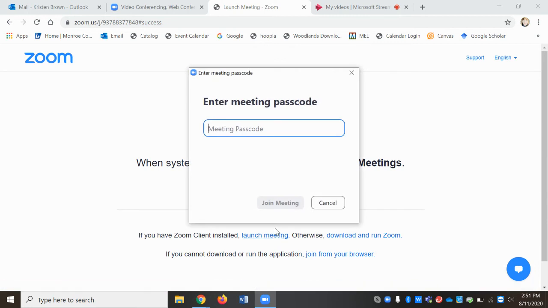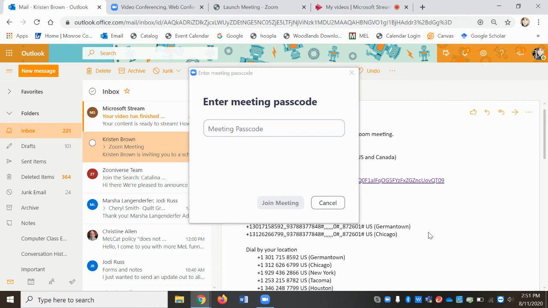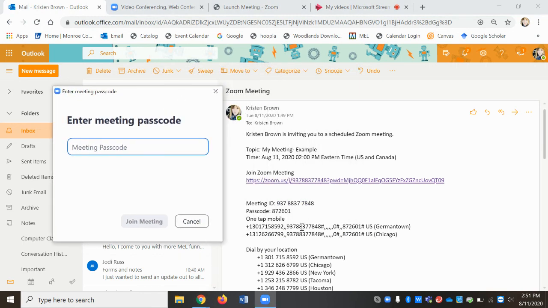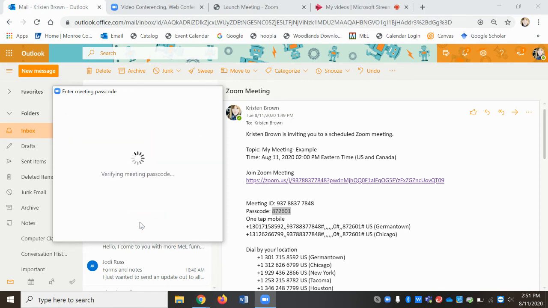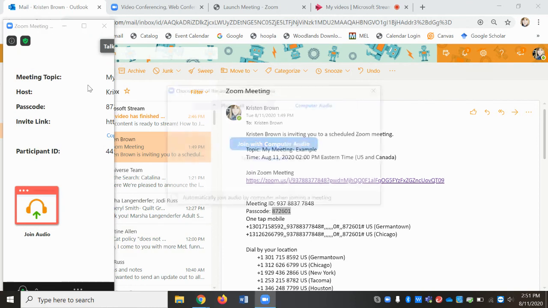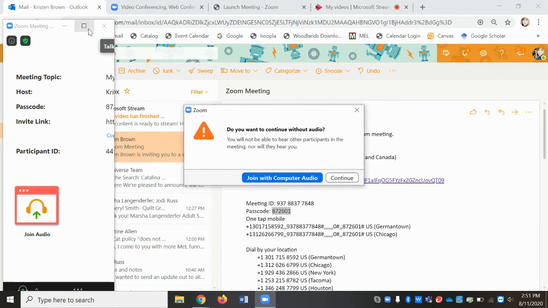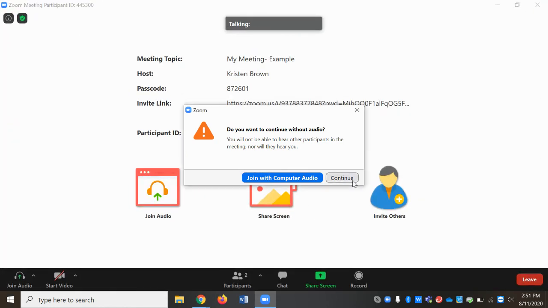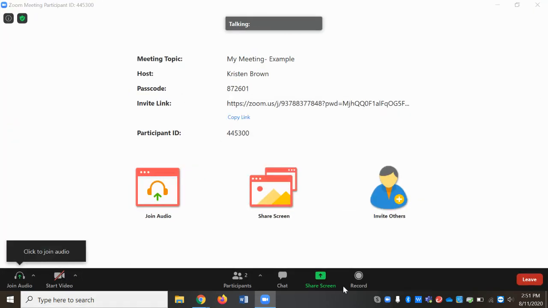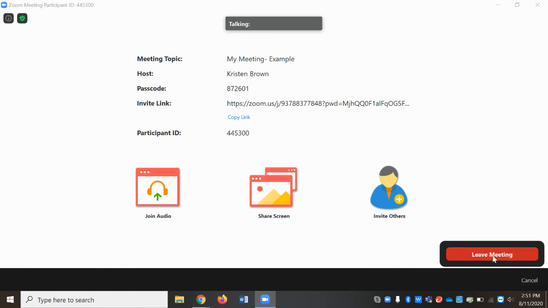But you can see here that it brought up the same menu. So now it wants my passcode. I have to move this over. I'm just going to copy my passcode, and I'm going to put it right in here. And I have to do Control V. Let's see if it'll let me. Okay, so it still let me join the meeting that way. And it's taking me through all my prompts. Okay, right back where I was. I'm going to leave this meeting now.